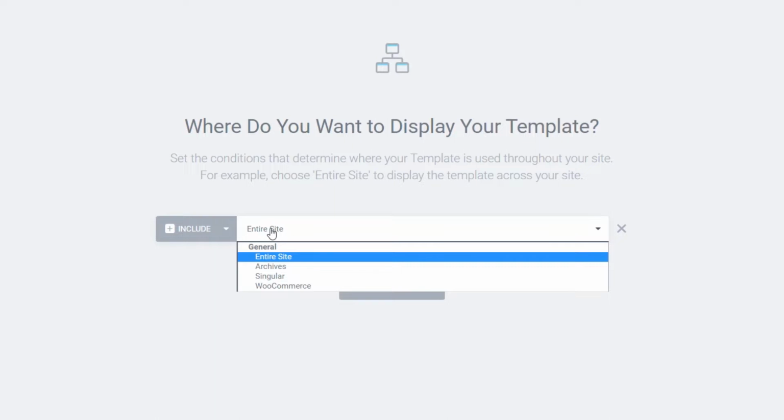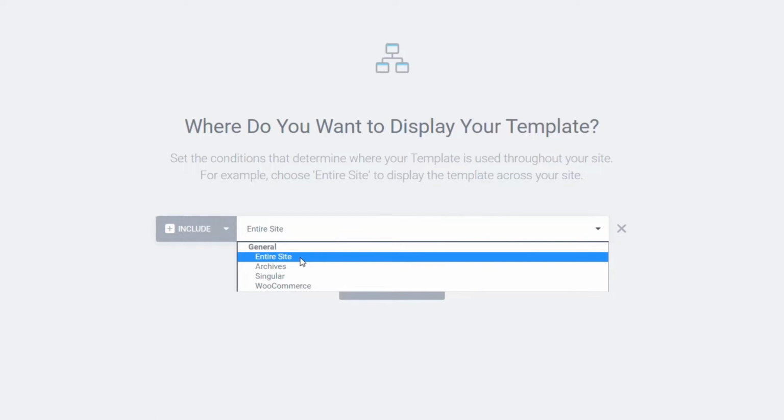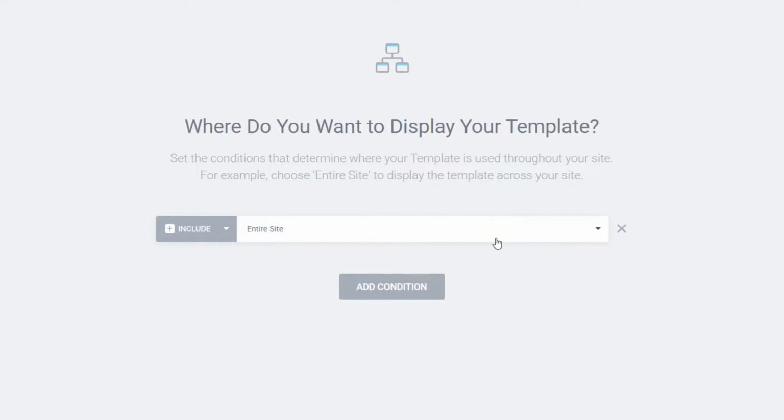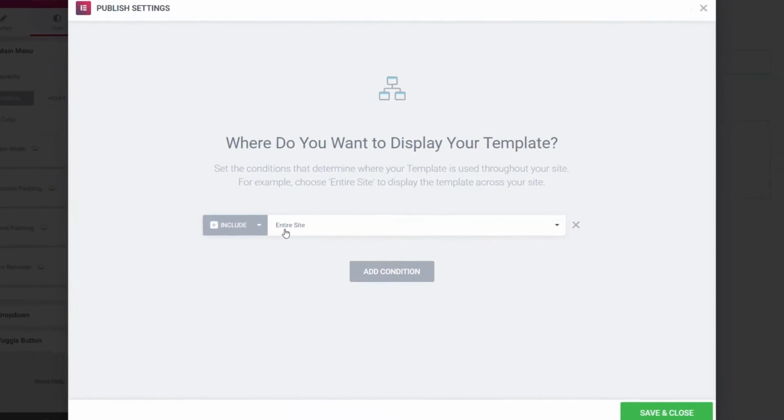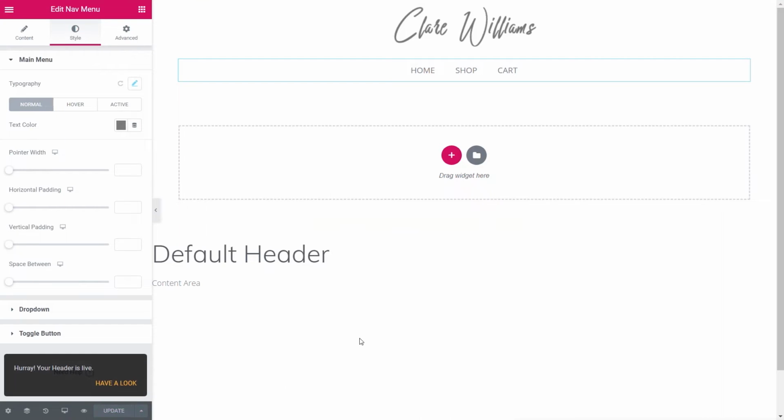You can click to expand that and you can see you've got some additional options inside there. So you may want to use this navigation on all your site except for WooCommerce, which may have slightly different options, or your archives or your singular. It's up to you, and you can stack these on top of each other by adding extra conditions in as and when needed. We're going to keep this really super simple and set this to be entire site and hit save and close. So we've now created our top navigation, our logo, everything is set up, and that's going to be applied to every single page on our site.